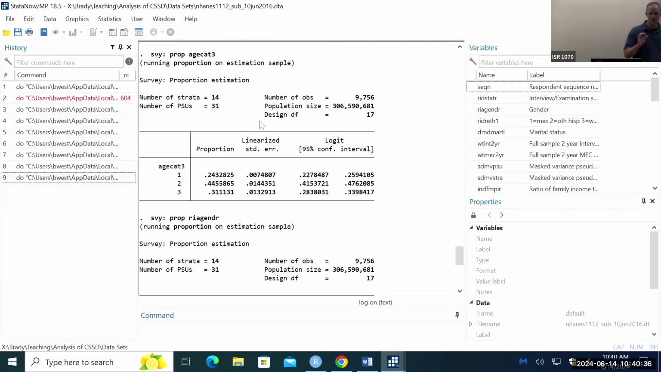Okay, but that is the information that we would report in a technical report or a paper or something like that when we're trying to make statements about the larger population. And again, we do not want to say that 44.6% of the sample is in age category 2. That is an incorrect statement. Okay? We're estimating that 44.6% of the target NHANES population is in age category 2. Okay? You got to be very careful about how we talk about this.